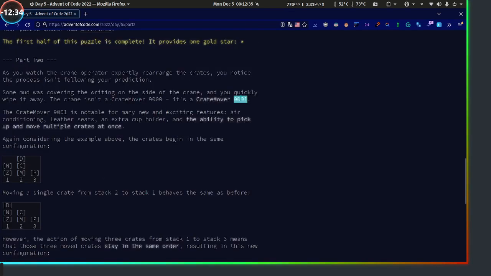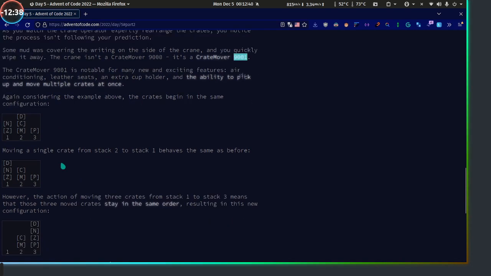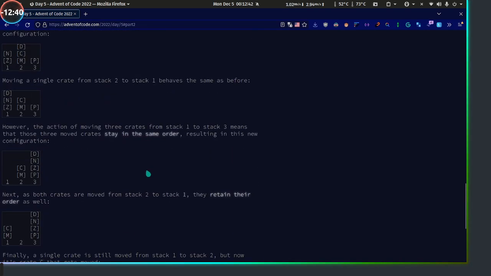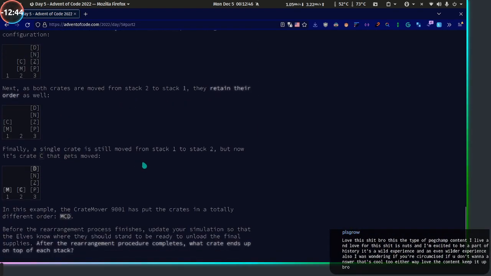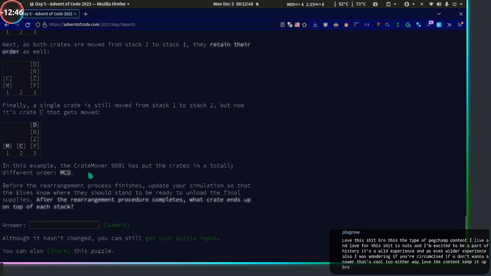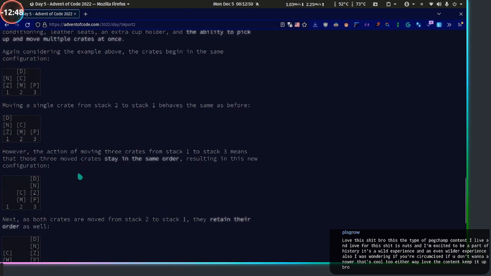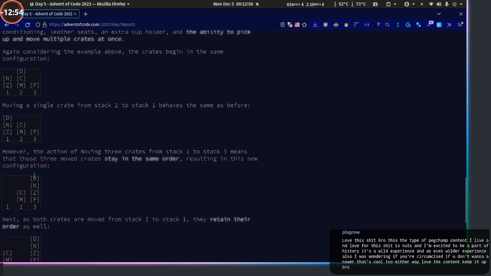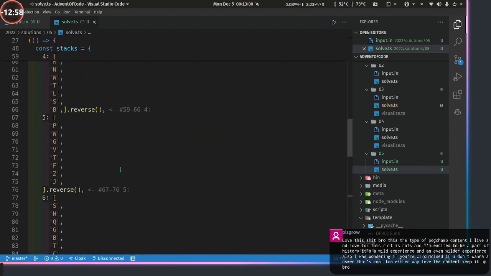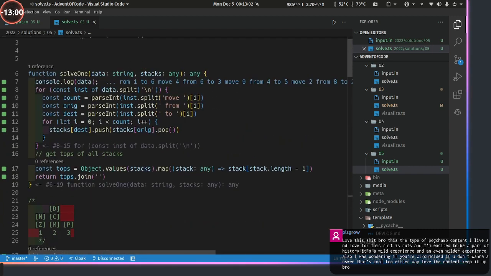Crate Mover 9001. Oh no. Okay, great. So now they're able to move multiple at once. Still moved, but now it's crate C that gets moved. Wait, what did you just change, two things? Crates begin at this, single becomes the same, and then you move DZN, it does not become reversed. Okay, great. So we slice and then we push all or do something like that.